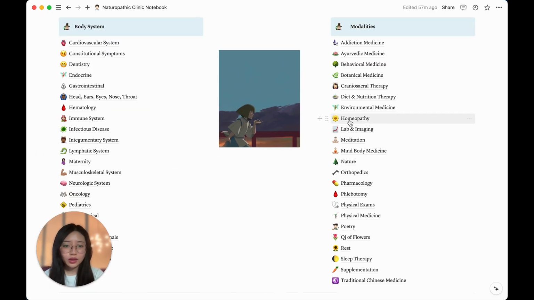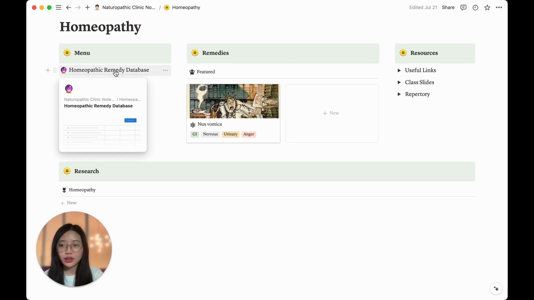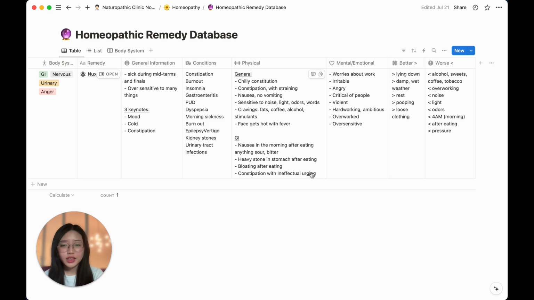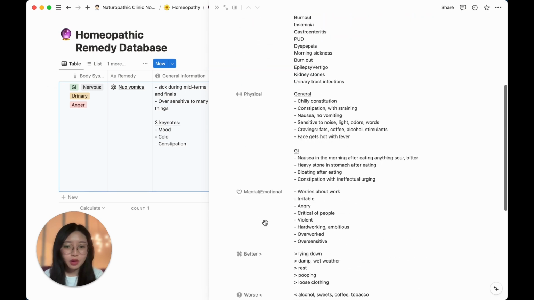Let's take a look at homeopathy. Same thing here, we have our menu, which has our homeopathic remedy database. You can put in the body system, name of the remedy, the general information, conditions it applies to, the physical and emotional keynotes, and what makes it better and worse. I put in Nux Vomica as an example.